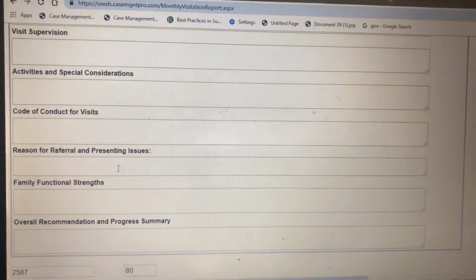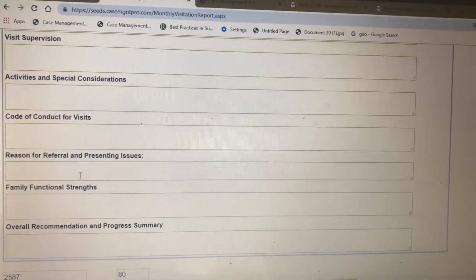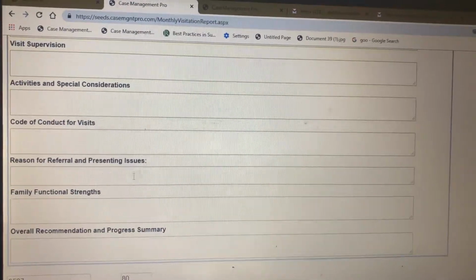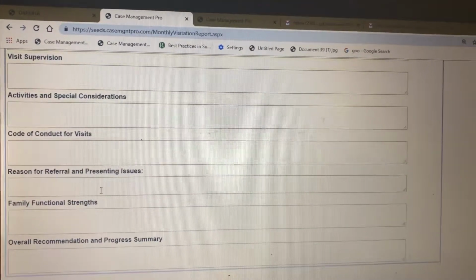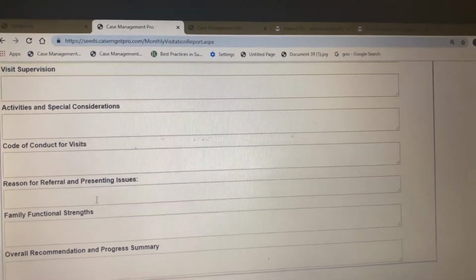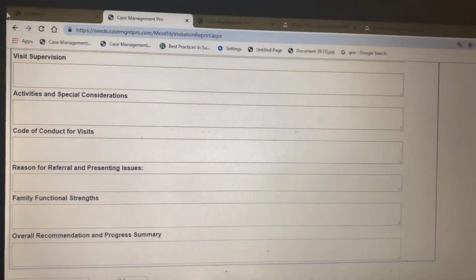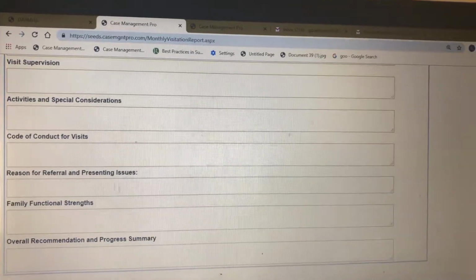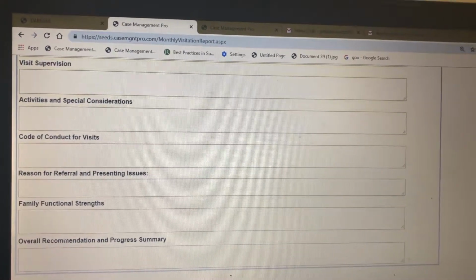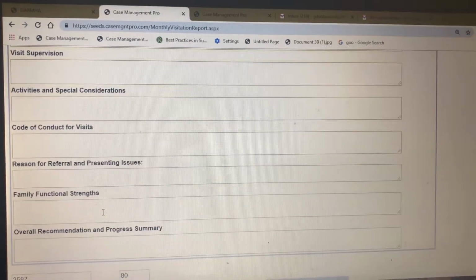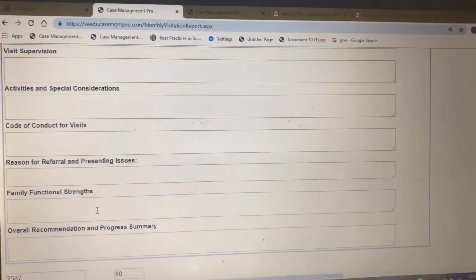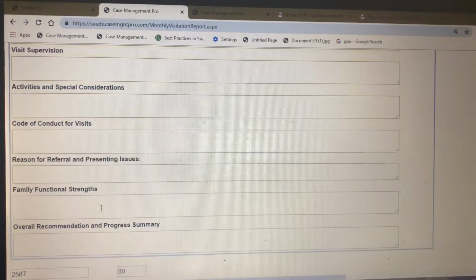Reason for referral and presenting issue. This is going to be the reason for involvement of your case. This box never changes, okay? So whatever was on your referral, whatever information you got from the client, whatever information you got back from your FCM, you'll want to put here in this box. Functional strengths, this is the things that the client did well for the reporting period during their visits, the family bond, the parenting style they exhibited, things of that nature.